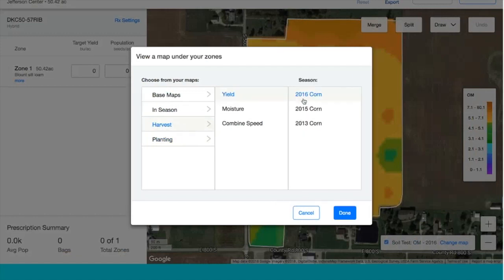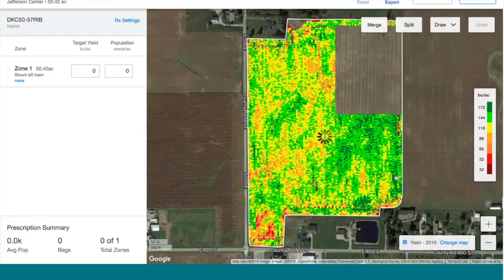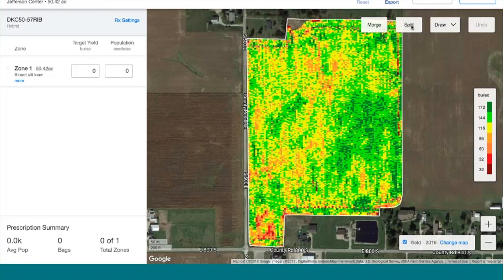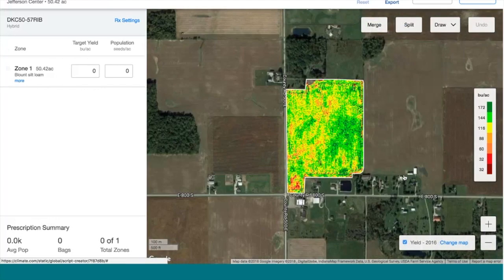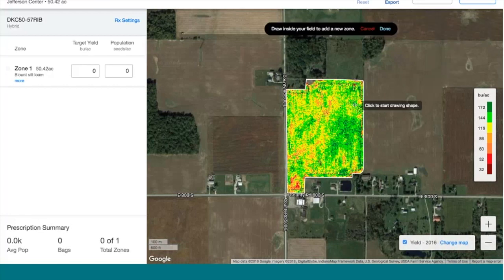So let me look at that yield map for 2016 again, put it on the screen, and then we have simple tools here at the top that let us draw some zones. Let me make this a little smaller so I can get all my drawing done. If I draw a polygon here, there's this eastern part of the field that does a little bit better than the rest of the field. So I'm going to trace that and say this part of the field yields higher, so that's one of my management zones.